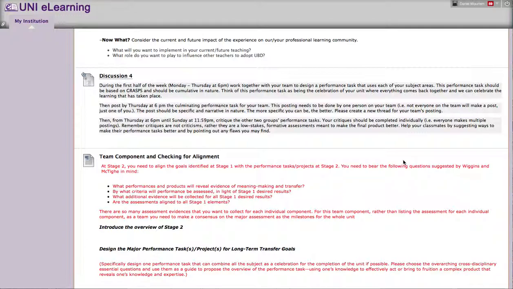That's because the next component, the last half of the week, is getting peer critique from the other people in the class. From 6 p.m. Thursday through midnight on Sunday, we want you to critique the other 2 groups' performance tasks. Remember, your critiques are not criticism. Your critiques are there to make it better. We want you to do this through multiple postings, so don't just do one and not get back to it. We want this to be a collaborative discussion, a narrative back and forth among all the members of the class.